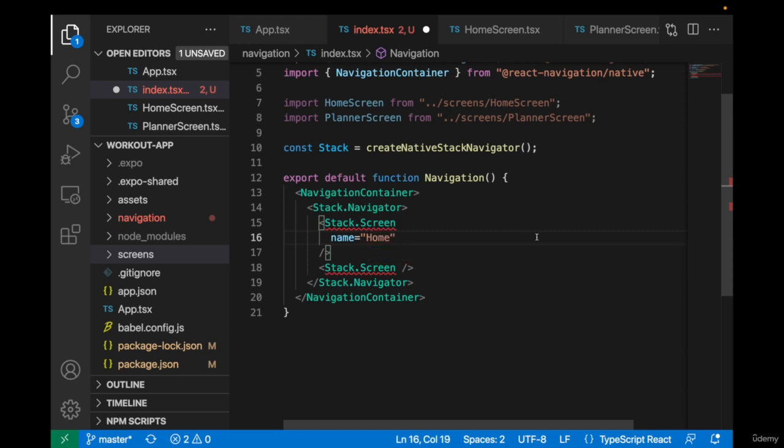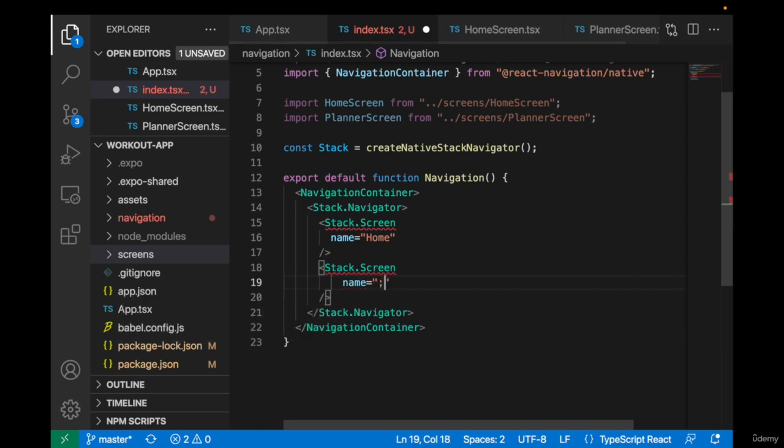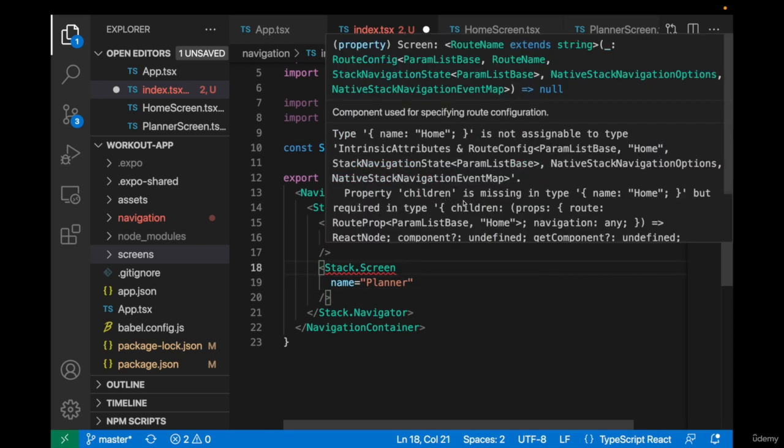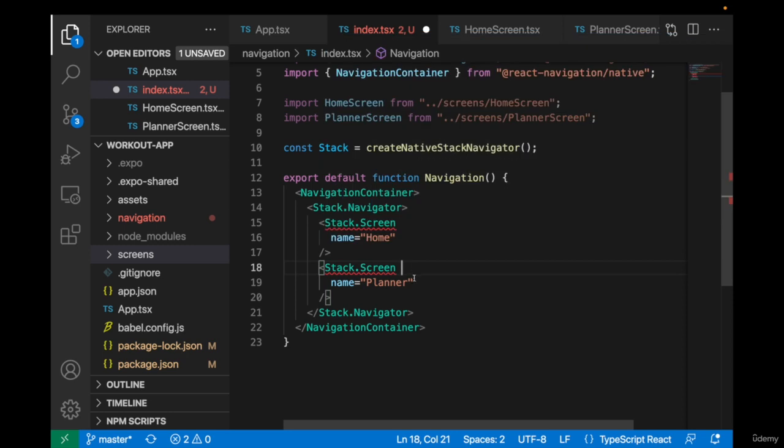Okay, name is completely up to you, but since this will be our home screen, the first one we'll call home. Okay? And the second screen, which will be our planner screen, we'll call planner. So let's provide the name of the planner like this. It will still complain because you're still missing one required property, and this will be the component property. Children is missing.